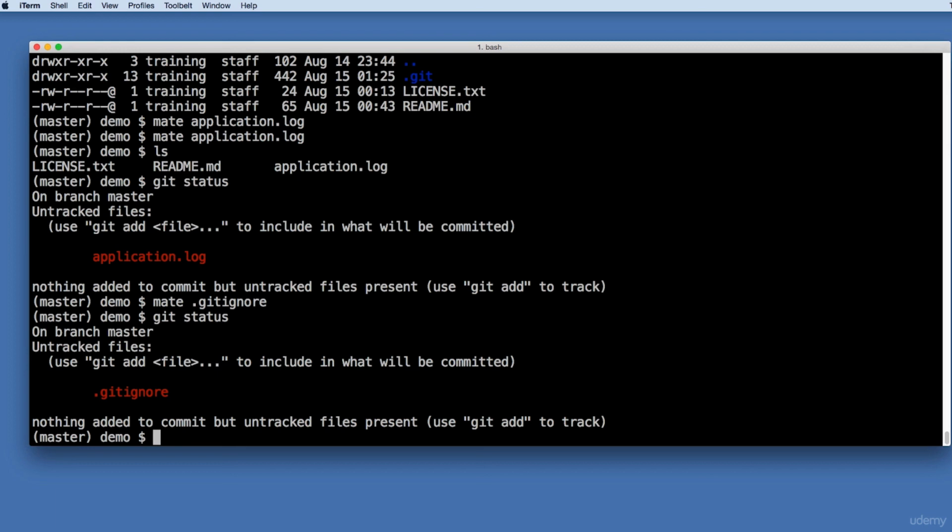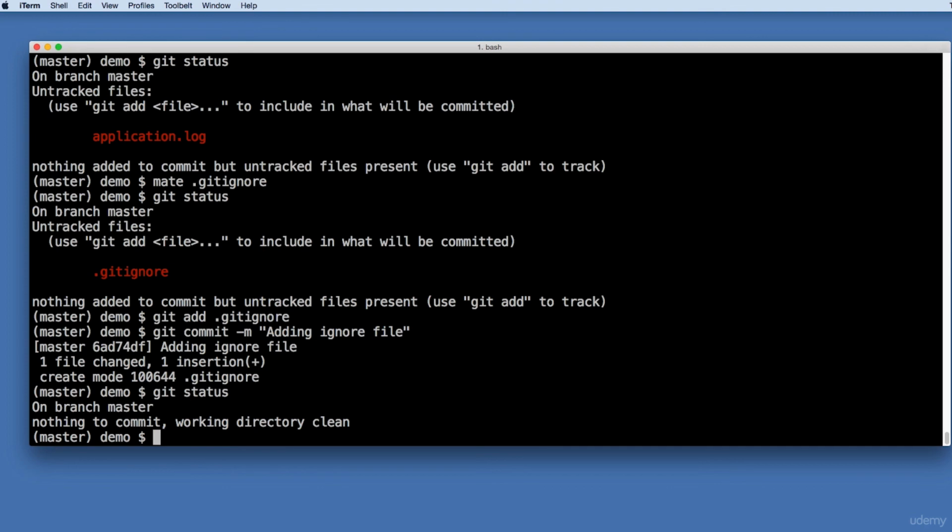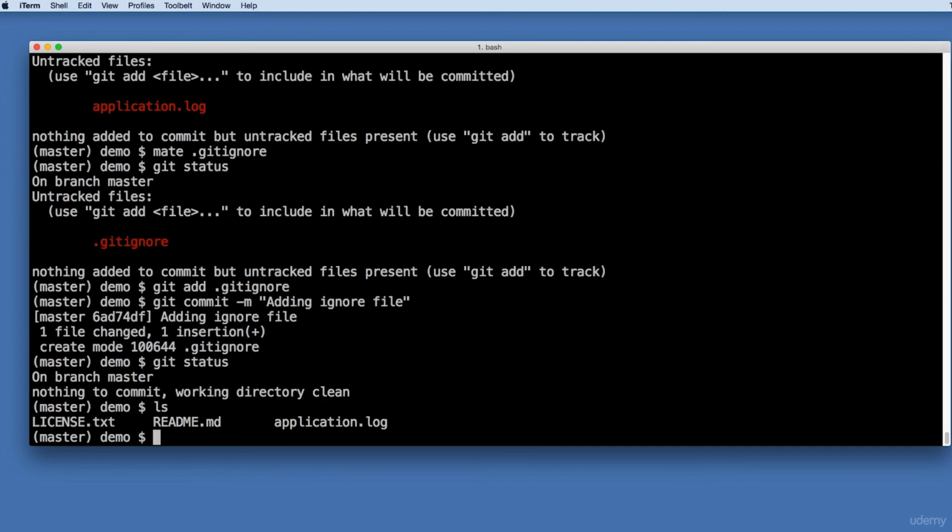What you'll notice is that the .gitignore file, itself being a file, needs to be tracked in the Git repository. So add the .gitignore file to the Git staging area, git commit -m, space, and then our commit message, adding ignore file. Great, I'm back to a clean working directory, and our application log file has been excluded. It's still in the file system, but it's not in our Git repository. For now, I'm going to go ahead and just remove the log file entirely.